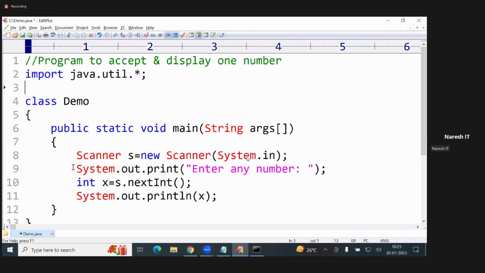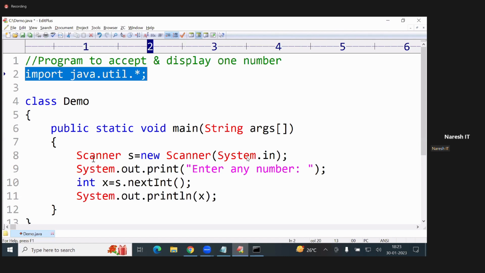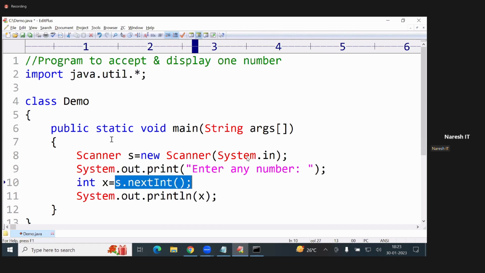Okay. See, Scanner is one class. This class is available in the Java library, in the java.util package. That is the reason we imported it. So for this Scanner class, you have to import this package. Enter any number is displayed on the monitor. Whatever you enter with this nextInt library method, the value is accepted and stored in x. That x value is printed. Now here only printing is given.